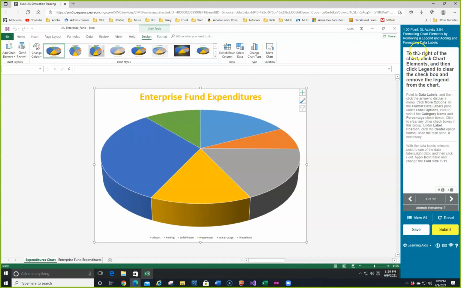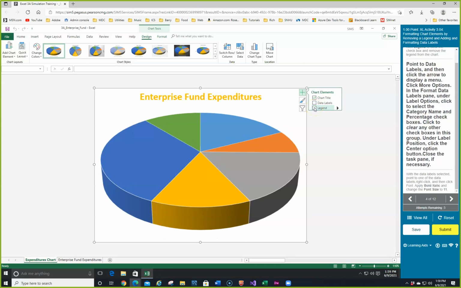So now we're going to the right of the chart, click Chart Elements and Legend. So you'll see what that does. When you click this over here, the chart elements, you have a whole bunch of stuff up here. So it wants us to get rid of the legend. So we want to clear that. Then we want to put in data labels, which you'll see what they are in a minute. So let's point to the data labels here. Here is our more options.